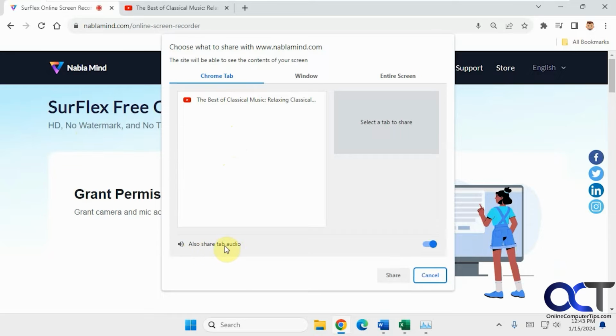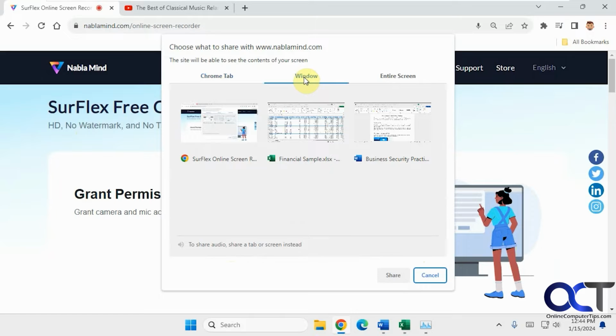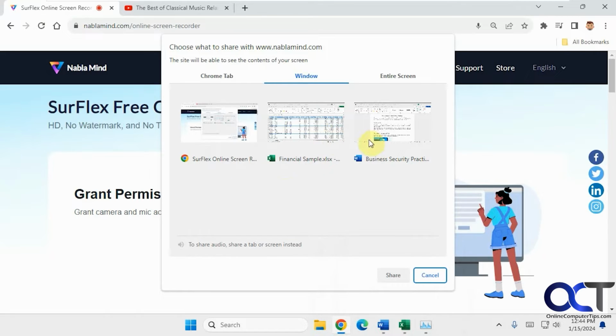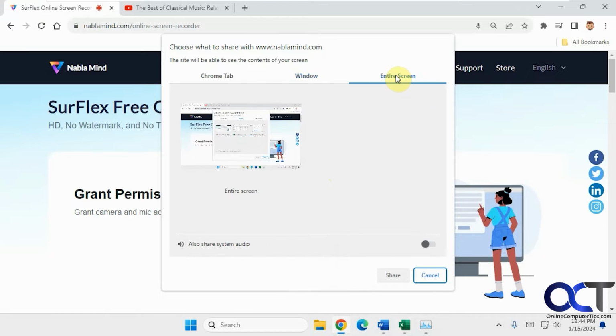So you also want to make sure this Share tab audio is on if you're going to record the audio from a tab here. So right now it found this other tab open in Chrome if I want to record that. Or I could do a window and record one of my open programs here at the bottom. If these don't show up, you might need to just maximize these for a second, then go back and then they'll pop up if they don't show up the first time. And then you could also do the entire screen option.